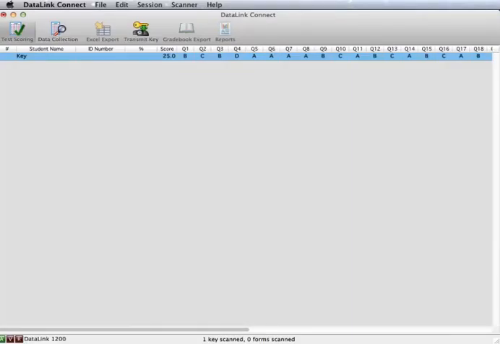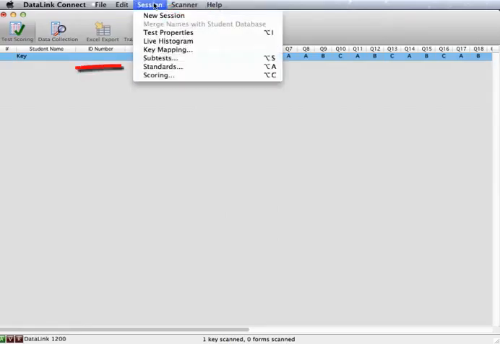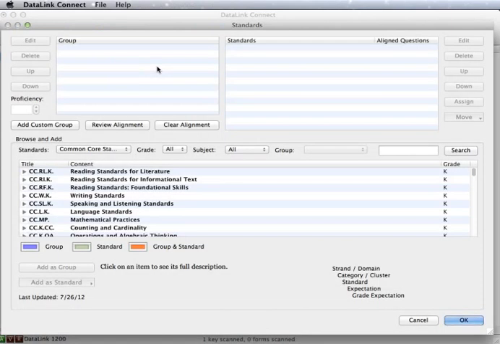After scanning a key or loading a key from the saved key file, you can access the Standards window from the main menu. Go to Sessions and scroll down to Standards. A new Standards window will open. Select the standards you would like to use for this test by clicking the down arrow for the Standards dropdown and selecting it. If the standards you want to use are not already on your list, you can download it by selecting Download More. Select the grade and subject of the standards you want to view.